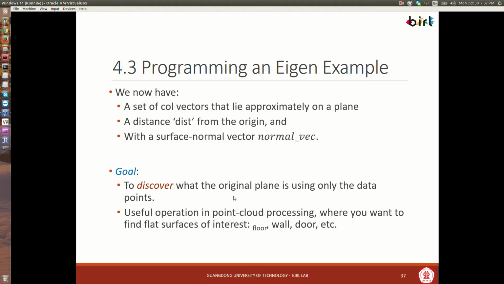And this goal, or this example, is going to be very useful in point cloud processing operations. When you're using point clouds in a robot, which is very common, oftentimes you will be interested in computing flat surfaces. For example, you want to know where the floor is, or you want to know where the roof is, or you may want to know where a wall is located, or a door.